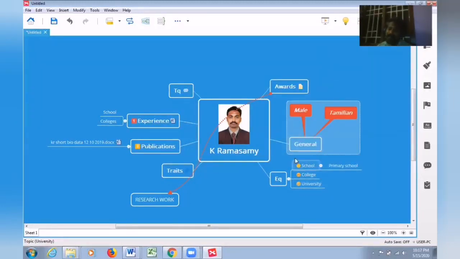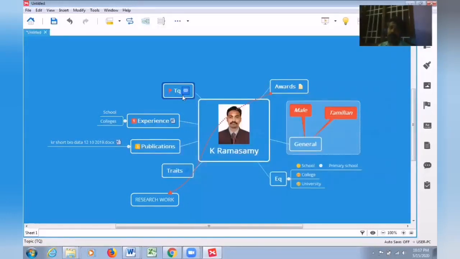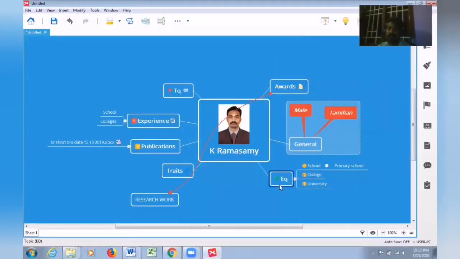So you can have these faces to the sub branches, whatever you want, you can select. Where to go? Single left click, fine. Single right click, marker. Then I want to show task progress. If you're having a series of steps, you can have this one to decide what is the stage of progression of a particular work. You can have a flag also, a red flag for technical qualification, and maybe a green one for education qualification. You can have flags as a marker, fine.